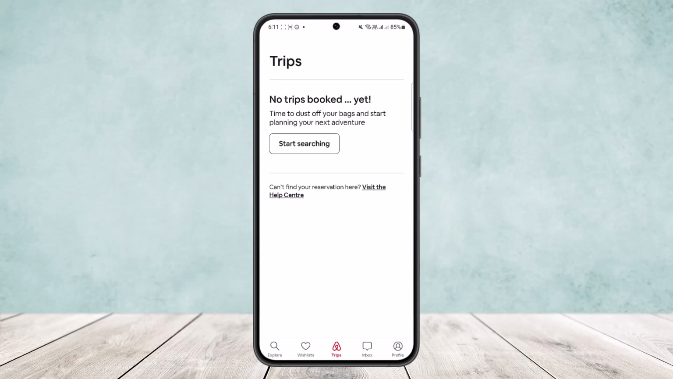Now once you do so, it'll review the changes. Simply review your changes and then click send request and your reservation should be changed. So this way you can change your reservation in Airbnb.